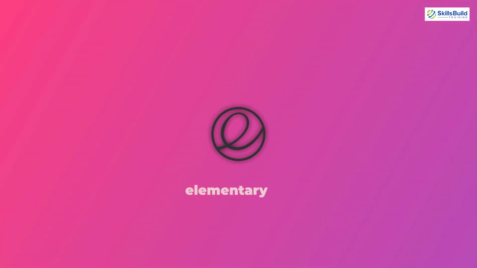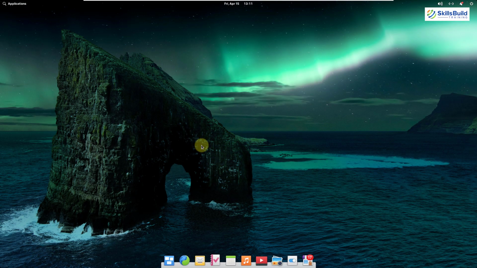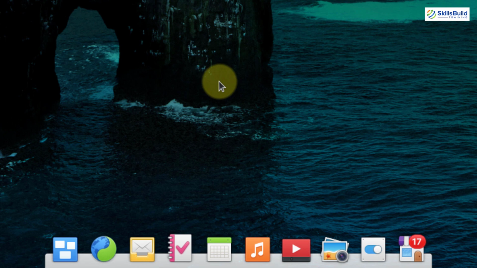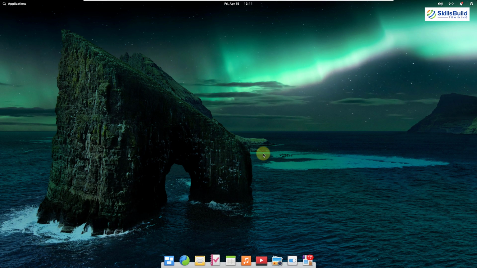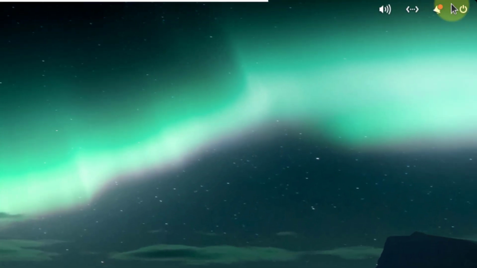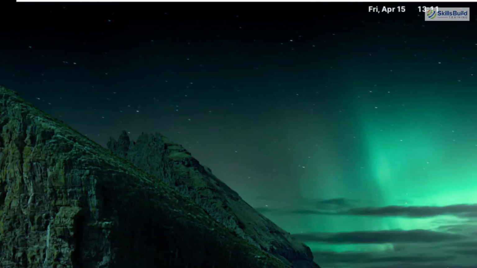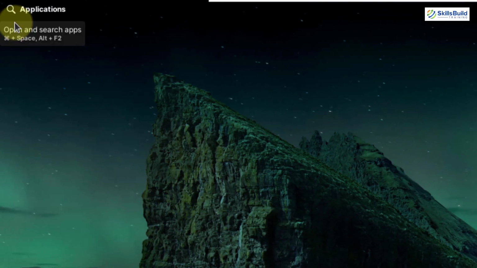The fifth Linux distribution in our list is Elementary OS. Well, this is how it looks, and we have some of the applications docked onto our bottom. For example, we have our web browser, our mail client, our music player, our video player, our pictures, some of the settings of our system, and then we have our App Center. So this is how it looks, and again in terms of utilities, they are docked on the top right corner and applications are on the top left corner of our screen.